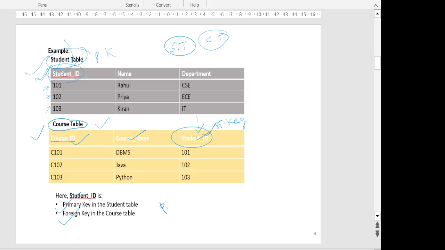You remember what the primary key is? Simple: it uniquely identifies each record in a table. You pick any attribute from the table, but it should uniquely identify the record in a table. Only then can we take it as a primary key. Otherwise, we cannot take it as a primary key, right?